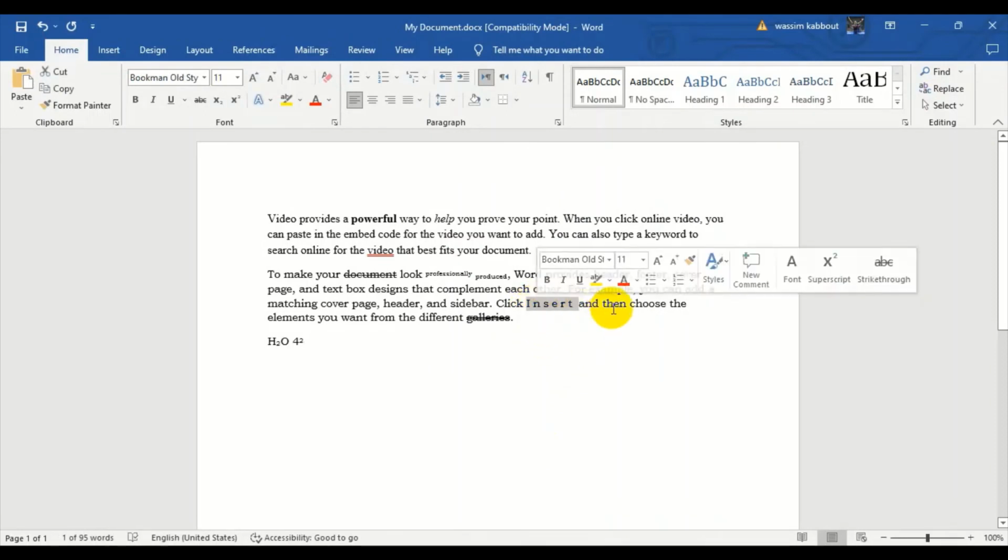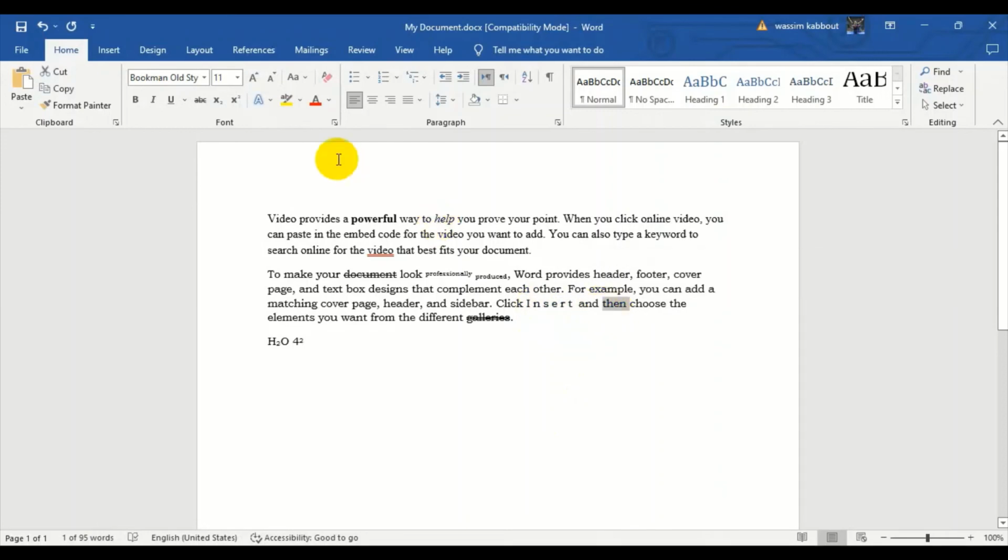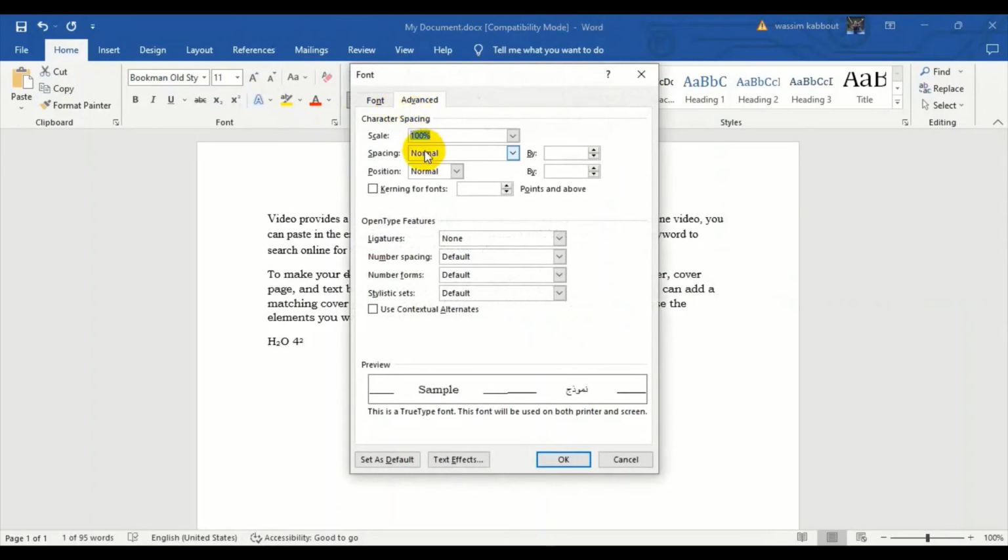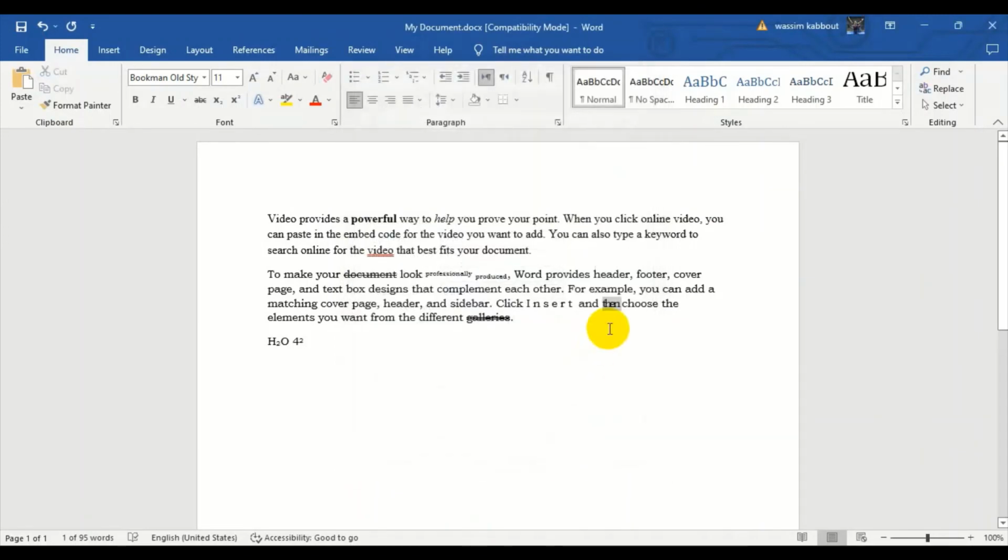Now the space between the characters is increased. Now if I want to decrease the space between characters, in the character spacing, I specify that the spacing will be condensed, and I want to increase the points. Now as we see, the spaces are decreased between the characters, and the characters are squeezed up.